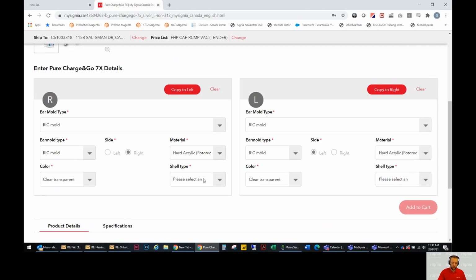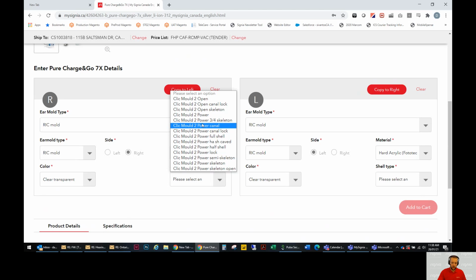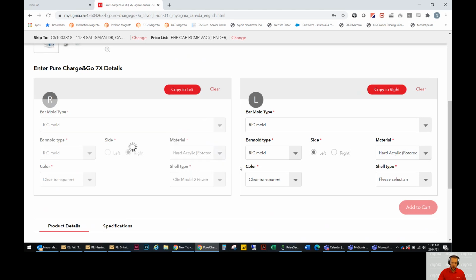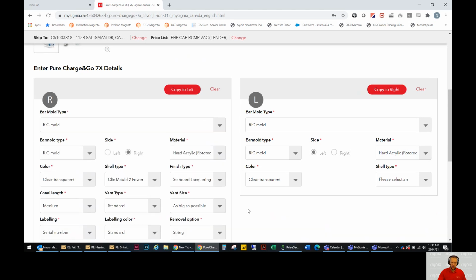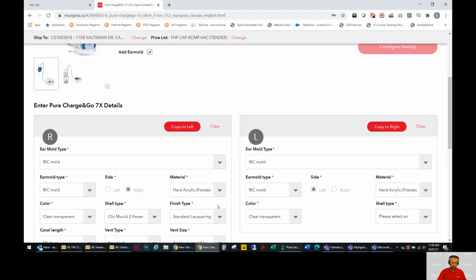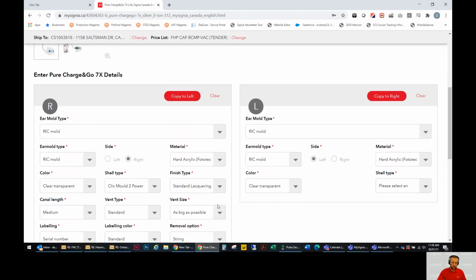Now, this should look familiar to you guys. It is the same as what our ear mold order form looks like. So hopefully this looks similar to you.